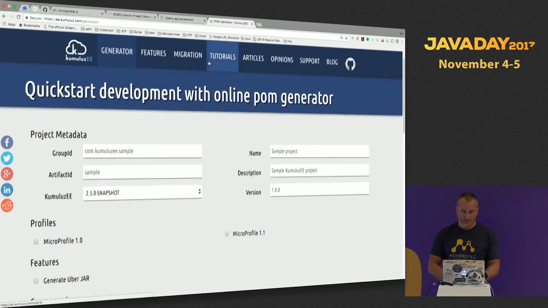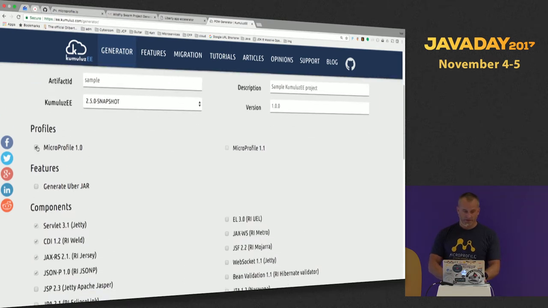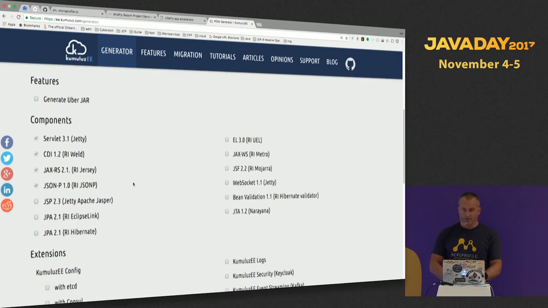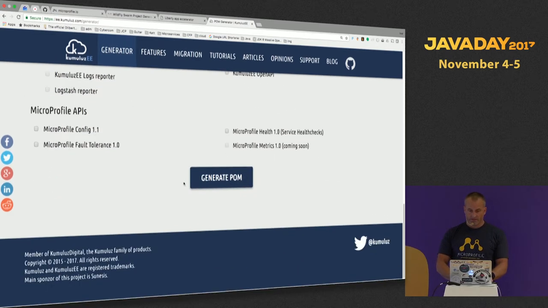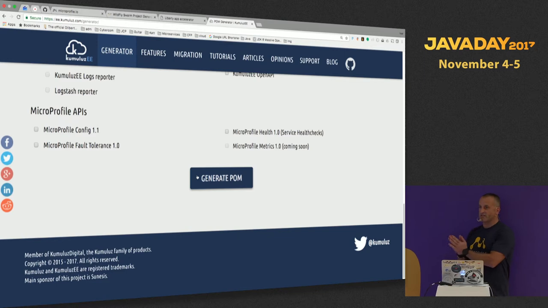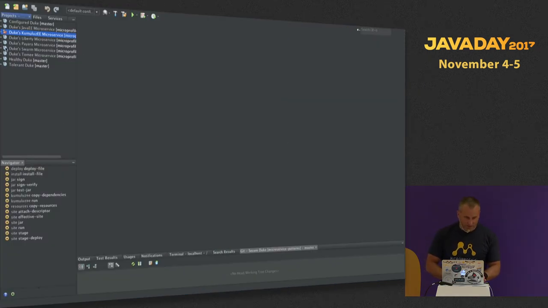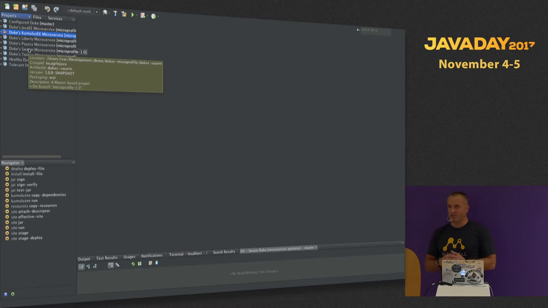Cumulus also has the same kind of thing. Just generate, choose Microprofile. Here you have actually support for much more than Microprofile. Generate POM, and you're up and running. So it's extremely fast to get started with a Microprofile project. I won't do that now. I don't rely on the internet. So what I'll do is to show what you get when you run these kind of things.